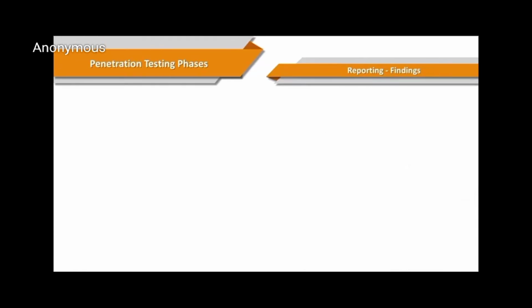Now, it's obvious that the findings is going to be the most important section of the pen test report, especially to the owner. The system owner will see the weaknesses here and remediate them according to your recommendations. So you should give at least the following details about the findings.